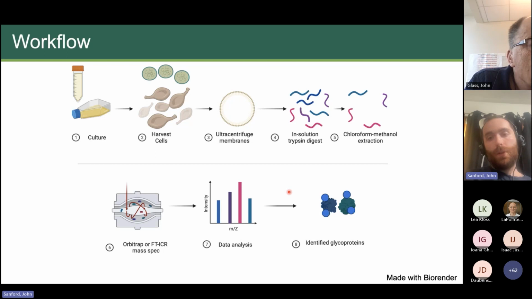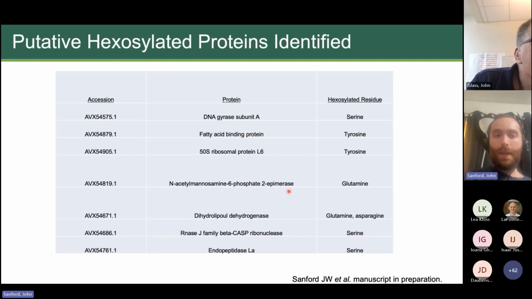Using this workflow, we found some putative hexosylated proteins through this Orbitrap mass spec. I, of course, say putative because we still need to go through and verify some of these. However, from the preliminary analysis we've done, they're passing a lot of statistical checks and whatnot. So I'm feeling decently confident that these proteins have been identified as hexosylated surface proteins. And we'll show you some more information about that going forward.